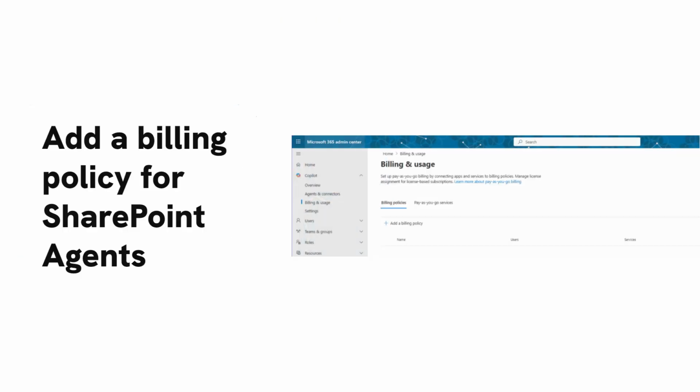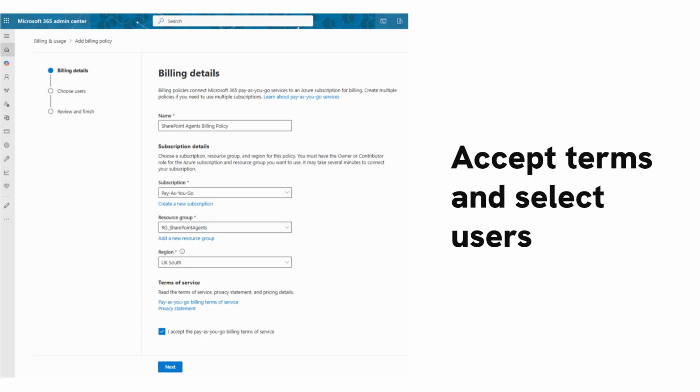Now, on to Step 3, setting up pay-as-you-go billing. Head to the Copilot section in the Admin Center. Under Billing and Usage, add a billing policy. Give it a name, select your pay-as-you-go subscription, the correct resource group, and your region. Read and accept the terms, then proceed.